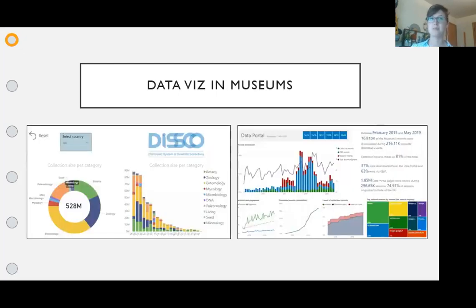DataViz has gradually been applied to museums in their collections and even some exhibits. One type of DataViz that has gotten a lot of traction is the dashboard, which there's a couple examples here shown. A dashboard has multiple visualizations in one display that show a data set from a variety of angles at once. So just think of your car's dashboard.